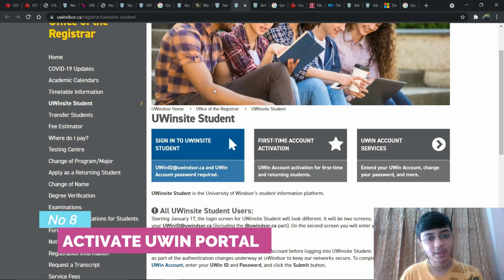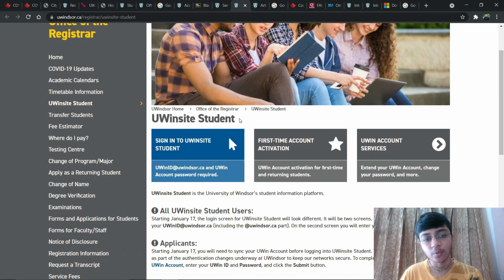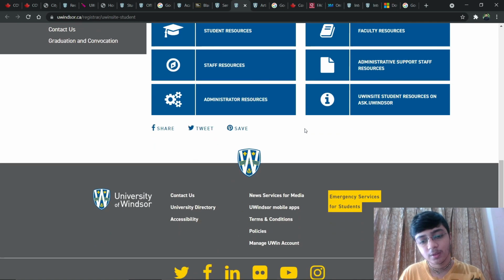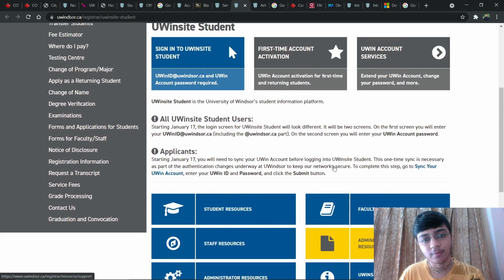Now moving on to the next step, the eighth point. You have to activate the uWinSite student portal. So if you have got the letter of acceptance and you have to activate for the first time, you have to just go here. Otherwise, if you have any queries regarding it, here it will be written contact us. Go there and just ask them whatever you need.